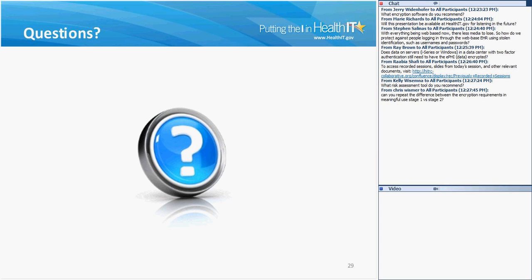Thank you. The next question is asking, can you repeat the difference between the encryption requirements in meaningful use stage 1 versus stage 2?